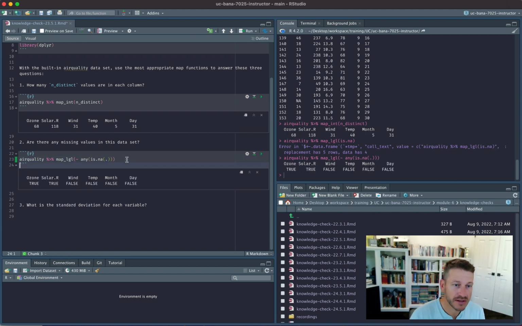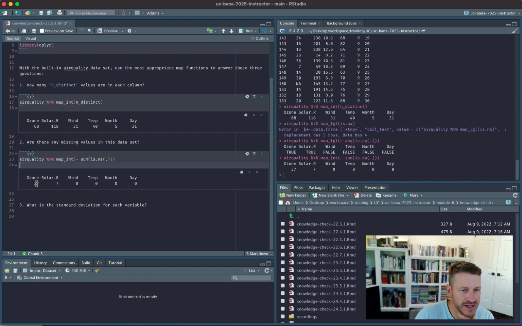Now when I run this, I see ozone has at least one missing value. Solar has a missing value, and these other columns do not. Right? What if I want to know how many missing values are in there? Well, what I can actually do is change this. So I'm going to get an integer back because of how many missing elements are in there. And I can say sum is.na over the column. And now I see I've got 37 missing values for ozone and solar has 7 missing values.